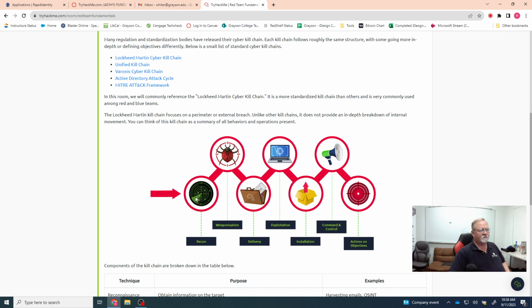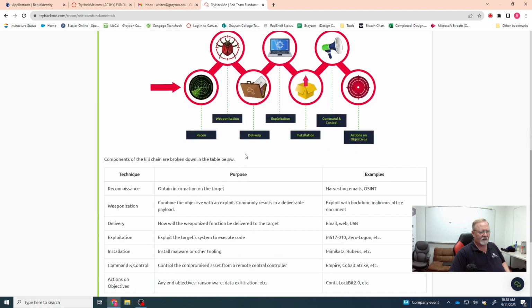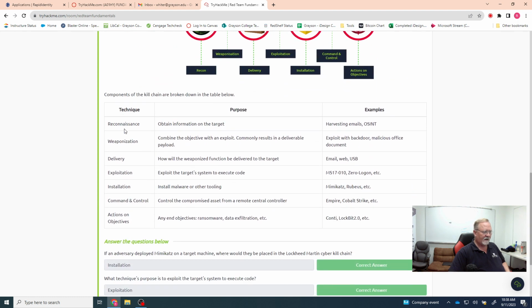Usually, the kill chain is a specific plan of attack. In this case, we're going to use the Lockheed Martin kill chain because it's, oddly enough, one of the more functional and one of the more popular kill chains because it's really well organized and laid out. This is an outline of the Lockheed Martin kill chain.